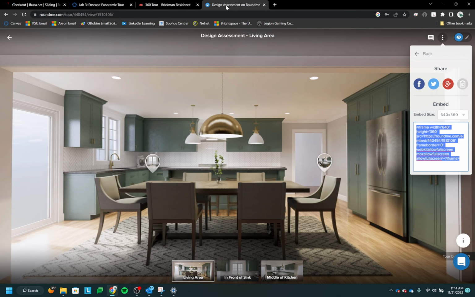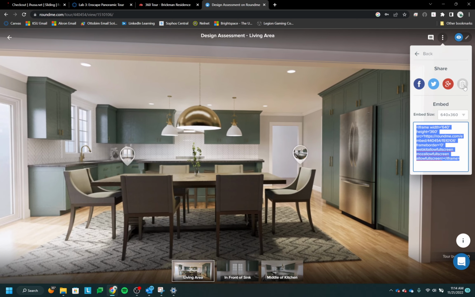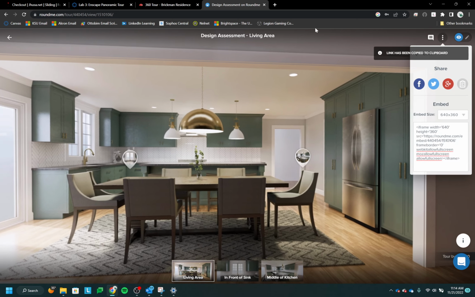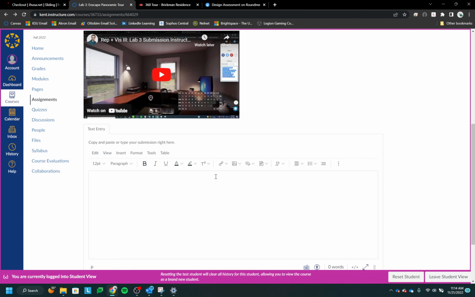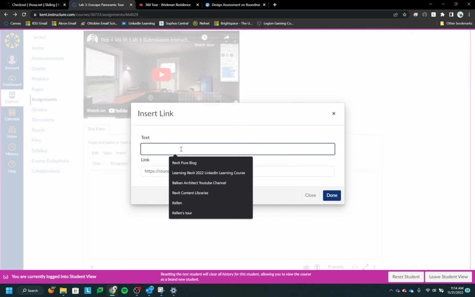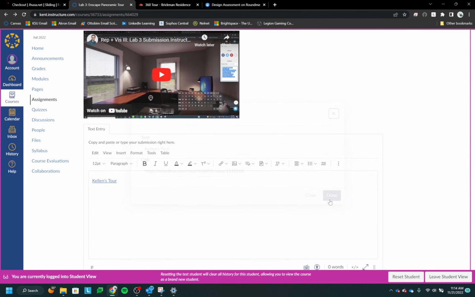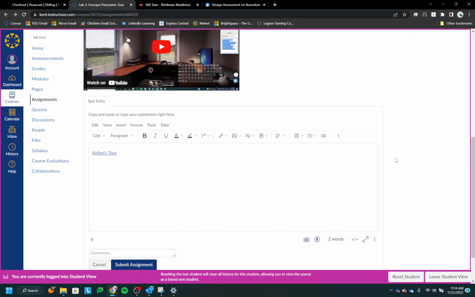So just go to your tour on Enscape and you're just going to copy the URL. So I'll do it for the RoundMe tour. So I'm copying the URL. Then come back here and go to the link button and paste the link in here and just name this like your name tour. So Kellen's tour, for example. And then that's just going to paste the link in there. And then you can submit this.